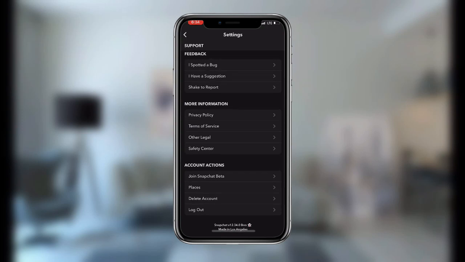With this trick you can turn on dark mode on your iOS and also on your Android. I hope this video is very helpful.